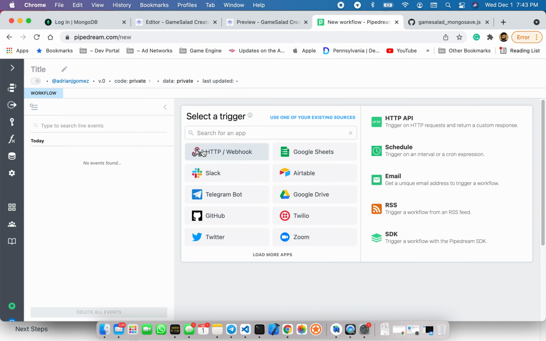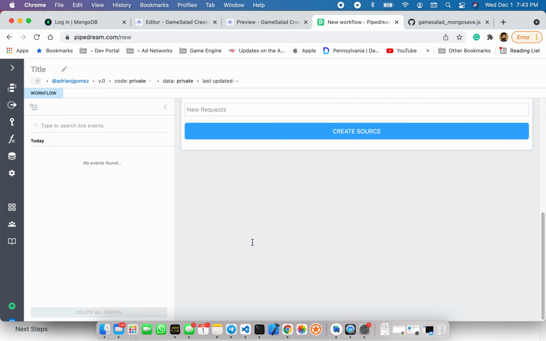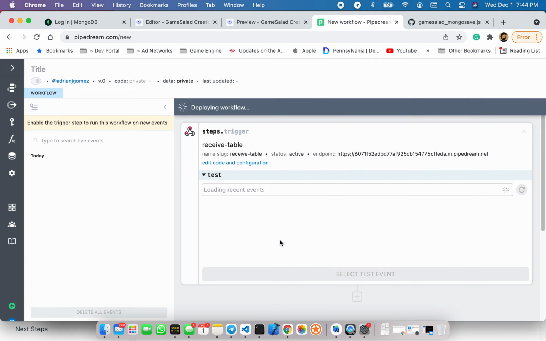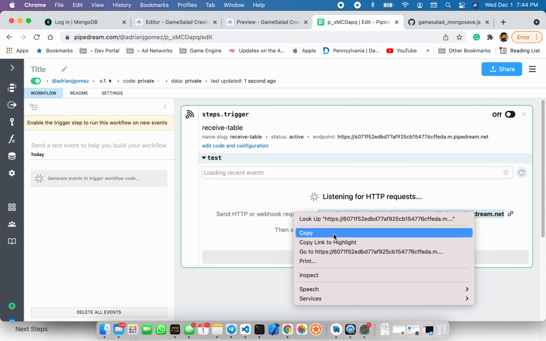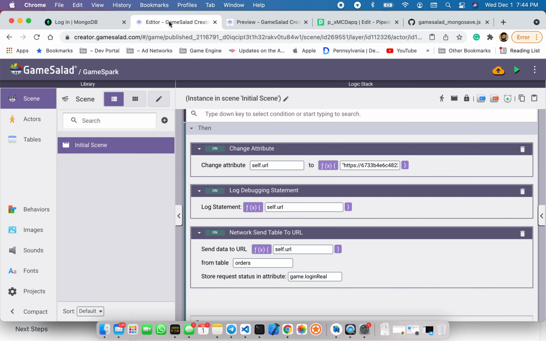You're going to pick the trigger as HTTP webhook, new request, leave everything the same, name this something. Click on Create Source. Once the source is created, you'll receive this URL, which I'm going to copy. And now I'm going to go to the creator.